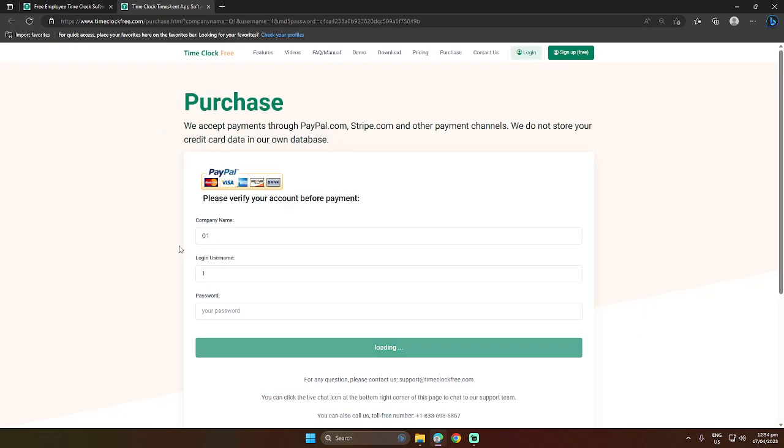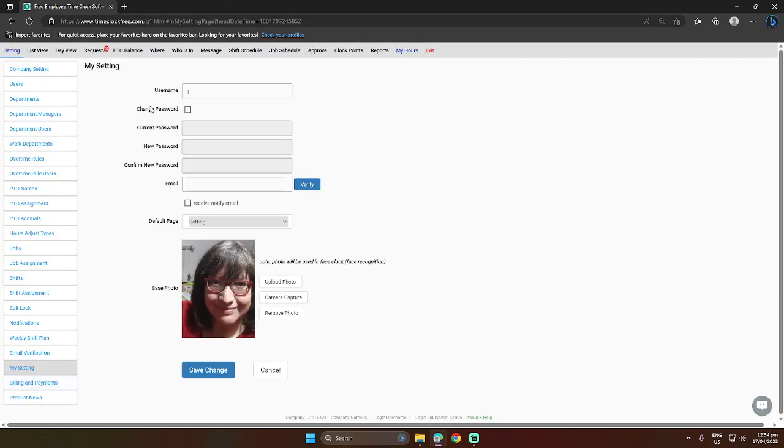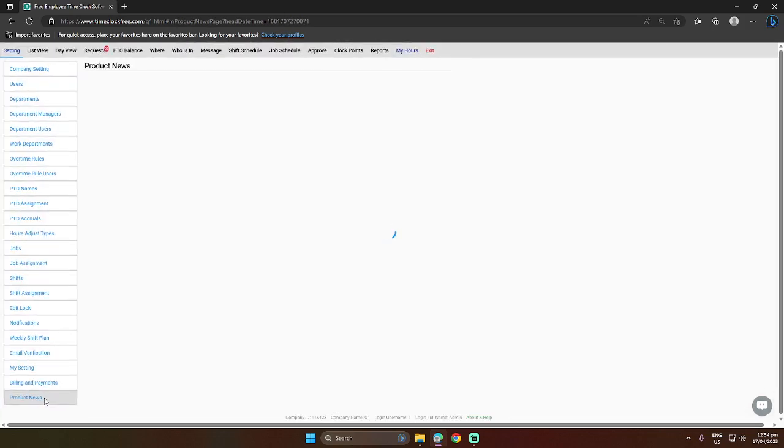Then we have billings and payments, which should redirect you to the purchase page, and then product news, which is technically for any updates that we have for the system. As you can see now, there are no news yet because this is the latest version that we have. So that should be all for the setting page.